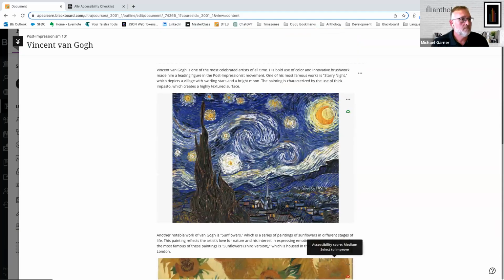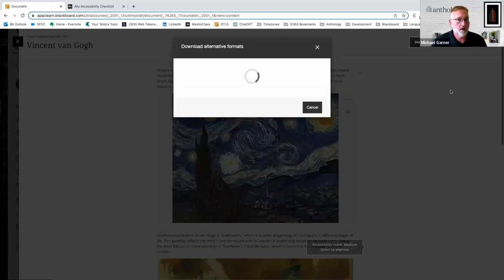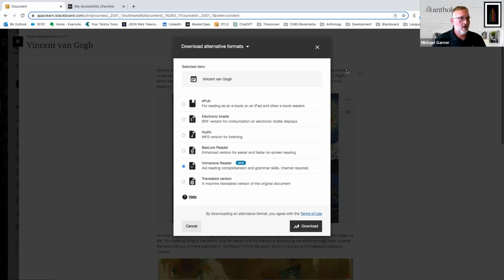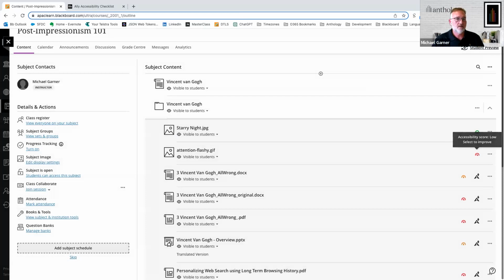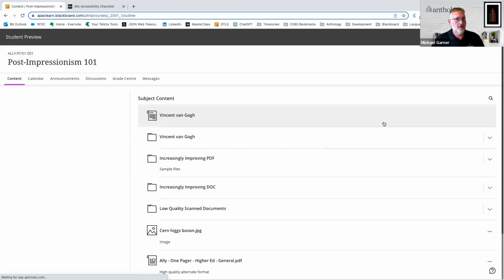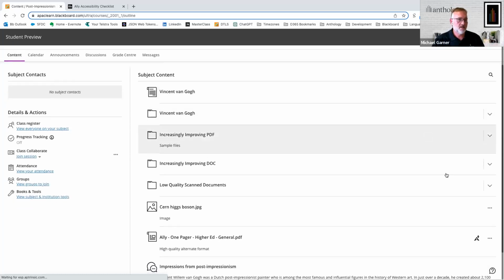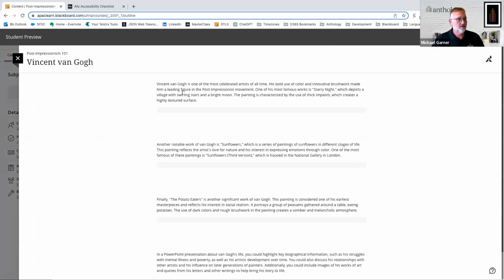Okay, so the other added value there, and I'm just mindful of the time, is the alternate formats and the reporting. So alternate formats: as a learner, as a user, I come in and see these alternate format capabilities here. I don't see the indicators, so I'll jump in as a student preview. So I'm in here as a student, and you'll see that I don't see any of those indicators. I just see the alternate formats where that is available.